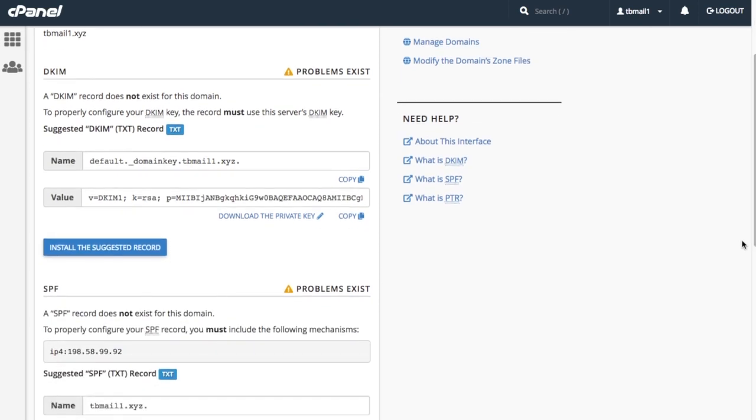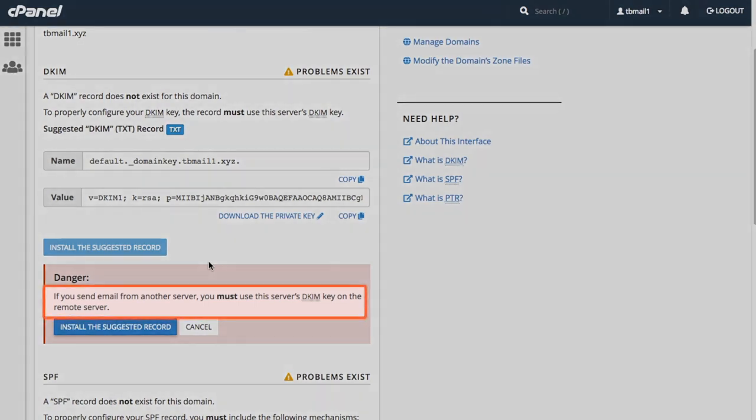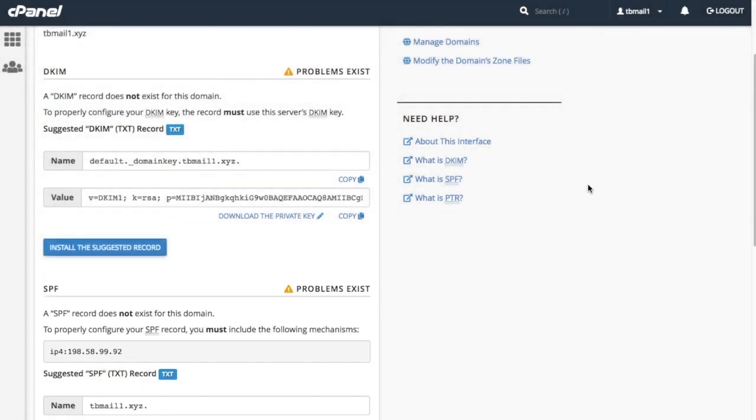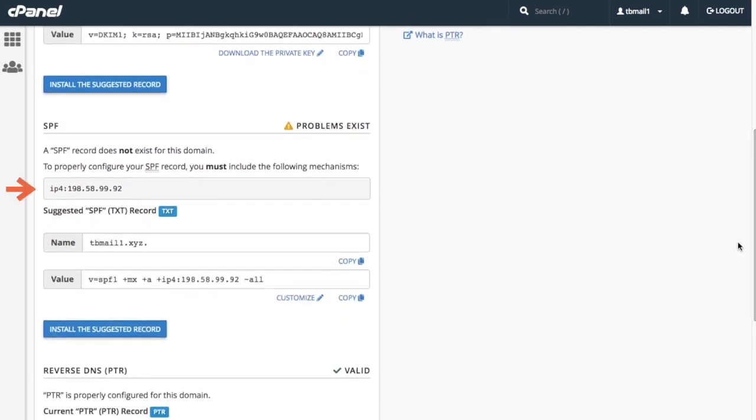Let's click Install the suggested record. A confirmation window will appear. Note the warning here. If you send email from another server, you must use the new DKIM record on that server. So if you modify your DKIM record here, make sure that you update your remote server's records too. Let's click Cancel. Next we have the SPF section. The suggested SPF text record section here displays the system's recommendation for a valid SPF record. We can copy the record's name or the SPF record from the value text boxes.